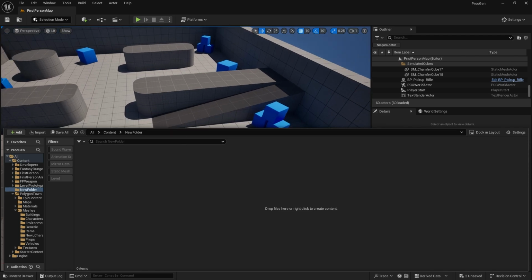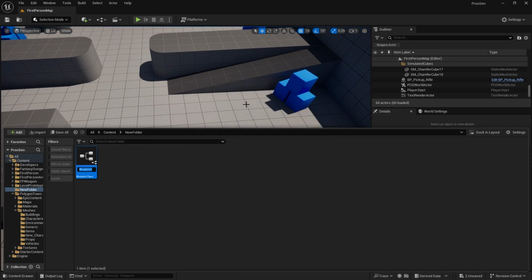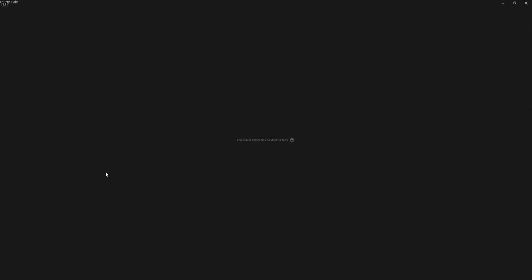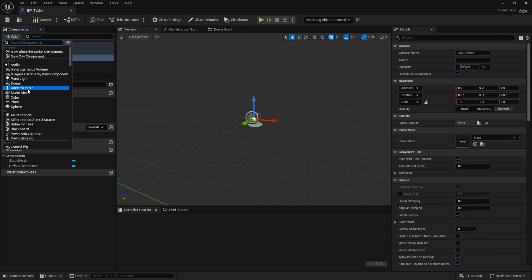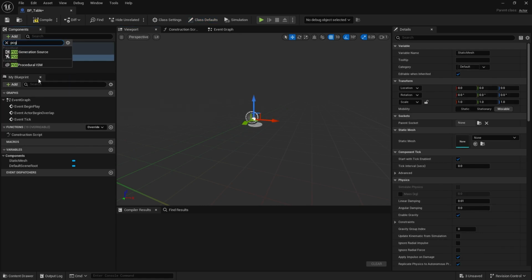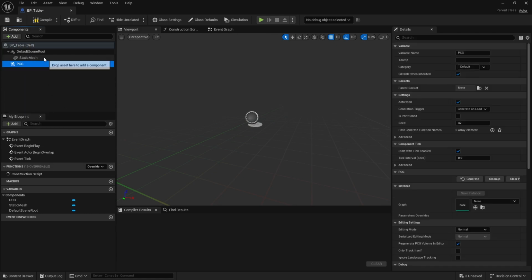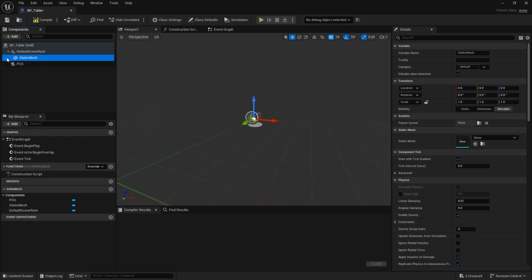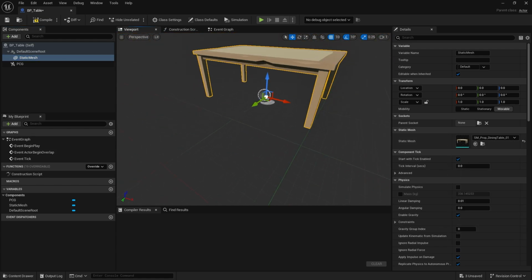So what I want to do here is create a new blueprint class, and we'll call this one BP table. And in my table, I'm going to have a static mesh, and we're going to have the PCG graph. So our aim is to make it so the PCG graph will look at this static mesh component and decide what it should be doing. So let's first of all set up a static mesh here. I'm going to put in table, and we'll just do a dining table like that.